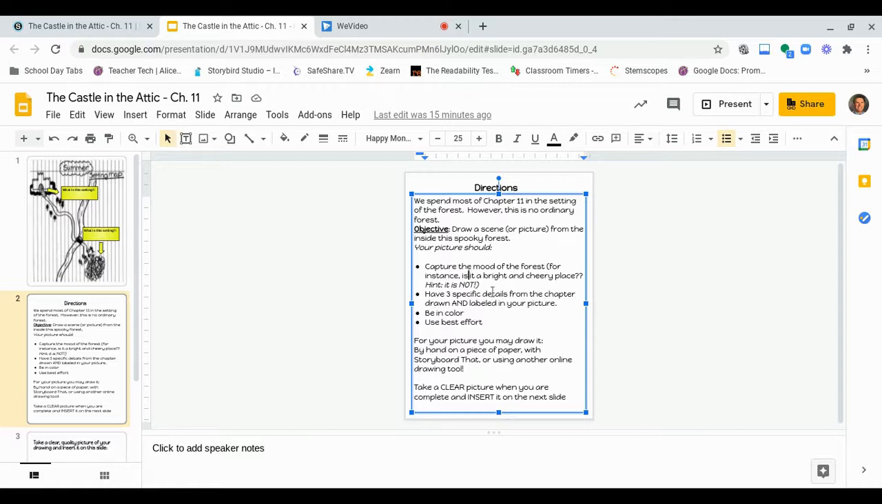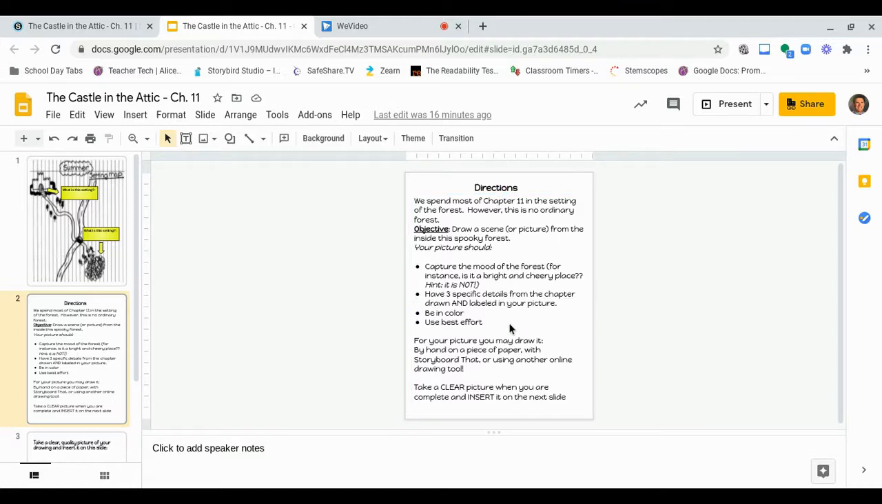So, for instance, if they saw a scary owl, you can draw a scary owl in your picture and then label it "scary owl," if that's something they saw. So draw three of those specific things and make sure they are labeled as well. Your picture also needs to be in color. And you should use your best effort. We're not looking for just an easy way to put something on paper. As always, we are looking for your best effort here.